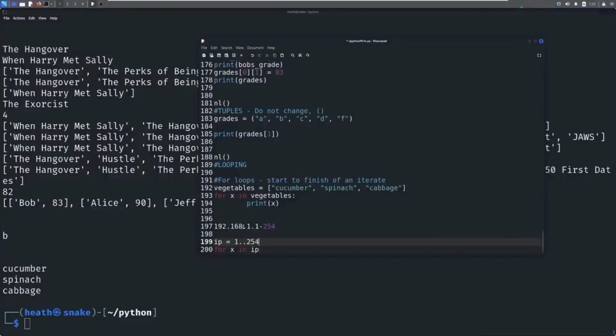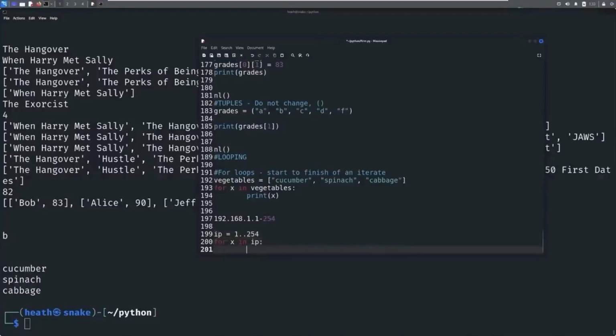And don't worry about this. I'm just logically writing this out. So if you say IPs 1 to 254, for x in IP, and then you want to do something, you might want to ping 192.168.1.x. And then x will be 1, then 2, then 3, then 4. Okay, so you could write something like this for a ping sweeper. Again, it's a start to finish of an iterate, 1 through 254. We'll stop at 254 when the iterate is done.